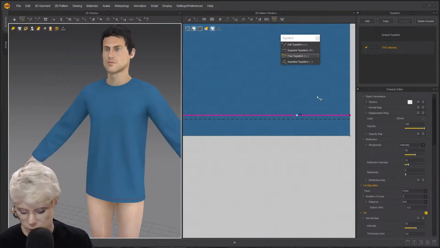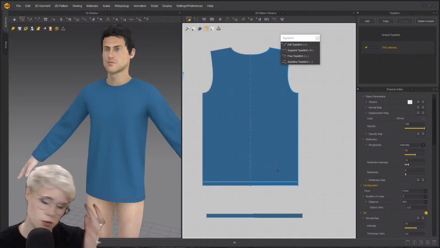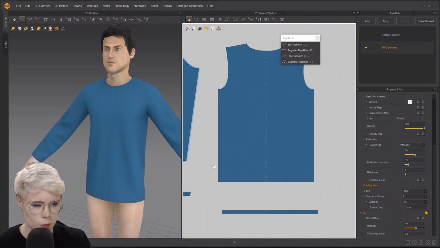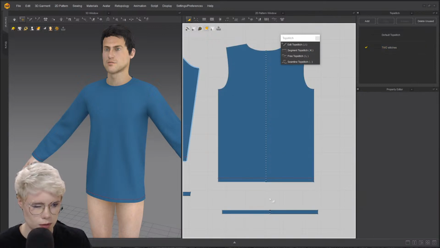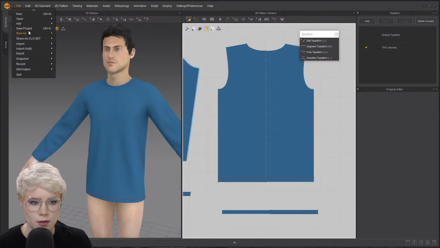Before we clean up the shirt, I'm trying to think. I don't think we should clean up the shirt based on the time we have. We might just clean up that shirt later. No, we'll clean it up now. It's pretty fast. So first of all, save your project. Not as the same project. We're going to make a new one.